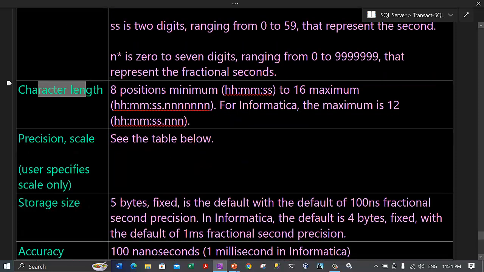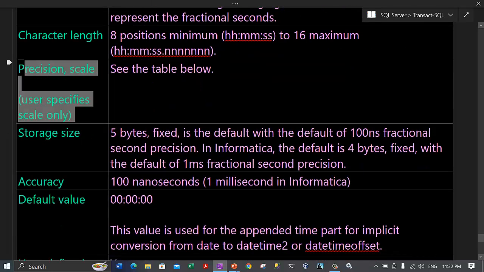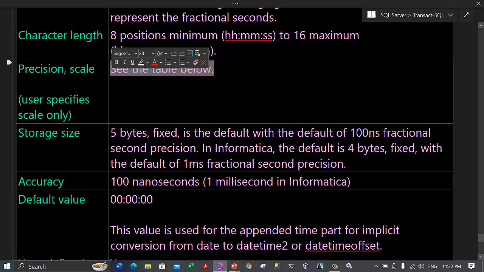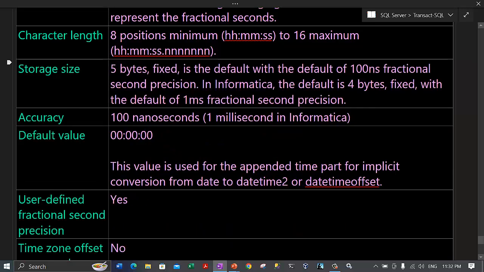And let's talk about the character length. 8 positions are the minimum, so we need to specify the hour, minute, and second part. Other parts are optional. A maximum of 17 characters can be defined, which includes hour, minute, second, and the fractional seconds part. Let's remove the Informatica thing. Now let's talk about the precision scale, and basically the user specifies the scale only. Let's remove that, and let's remove this row as well. That is not required. All right, so let's move on to the next property, which is storage size.